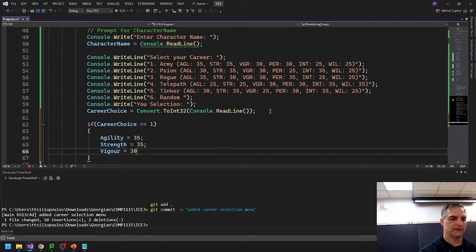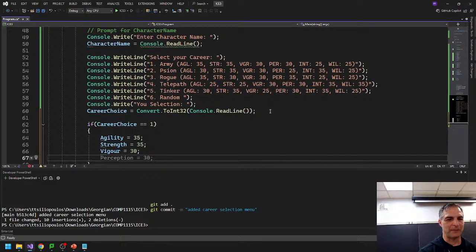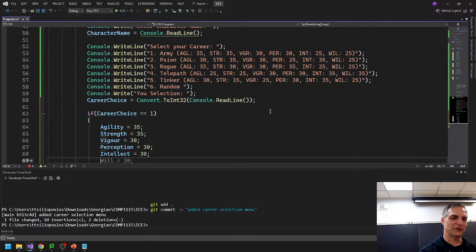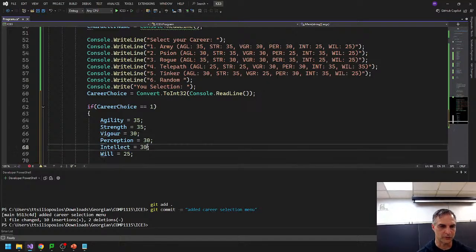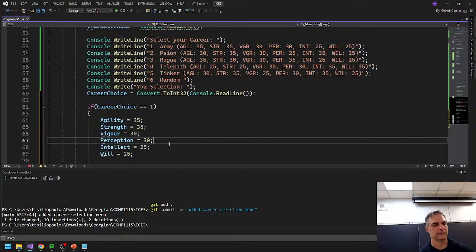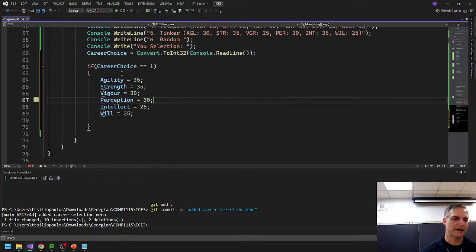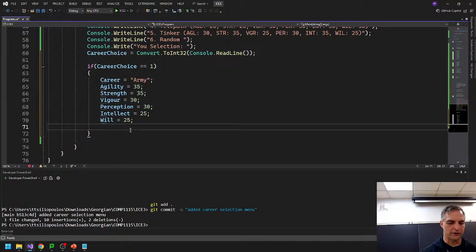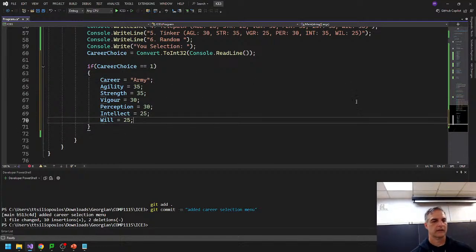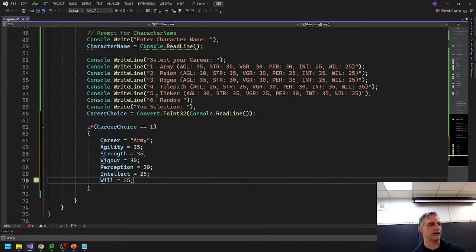Just got to do this one time. Perception is equal to 30, intellect is equal to 30, will is equal to 25, and sorry, did I do all of them? I think I did. 1, 2, 3, 4, 5, 6. Yes, I did. And I did this wrong. This should be 25 too. There we go. And my career is actually Army. So I can say career is equal to Army. Choice 1, these are all the choices, right?